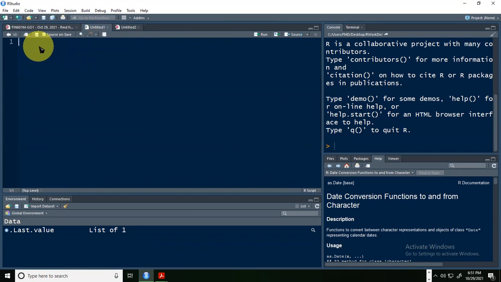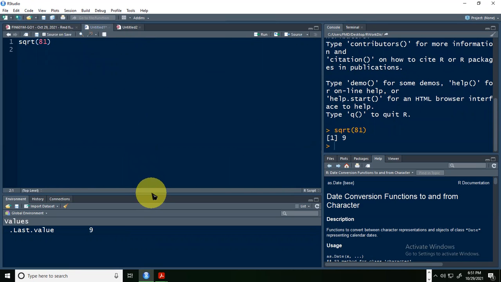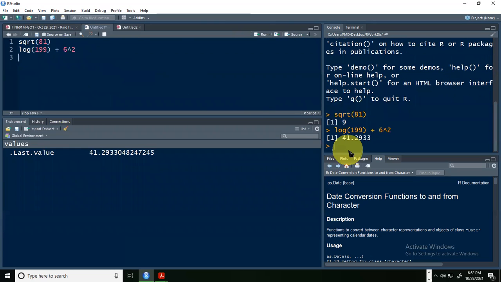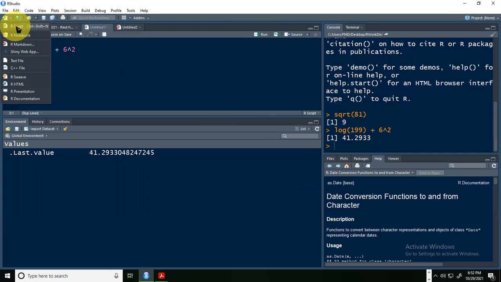In an R file, of course, you can, for example, do the square root of 81, and you'll notice that the answer, 9, appears here in the console. Let's say log of 199 plus 6 squared. So it's practically like a big calculator. It will automatically give us the answer here. So this is an R script.